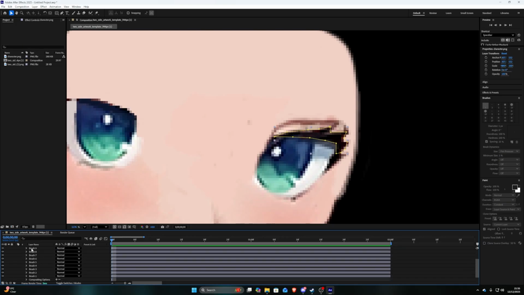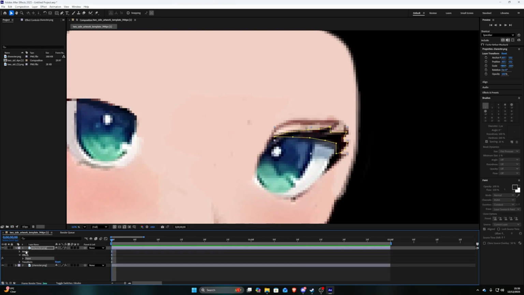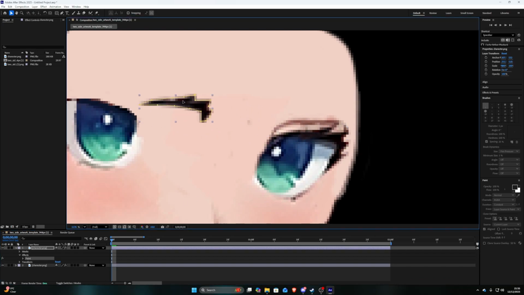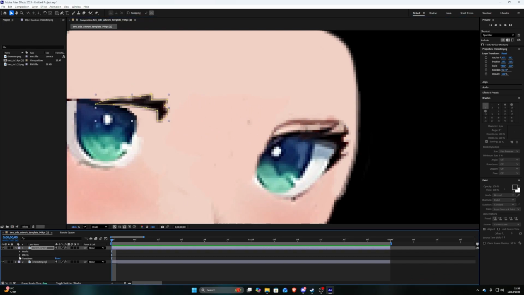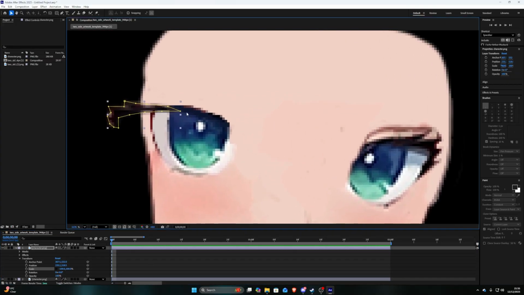Also, what I'm going to do is remove all of the brushes I made. Since this is the right eyelash, all of the painting does not matter. To flip something, you want to go to transform, go to scale, uncheck this, and then set either the first or second to the negative.